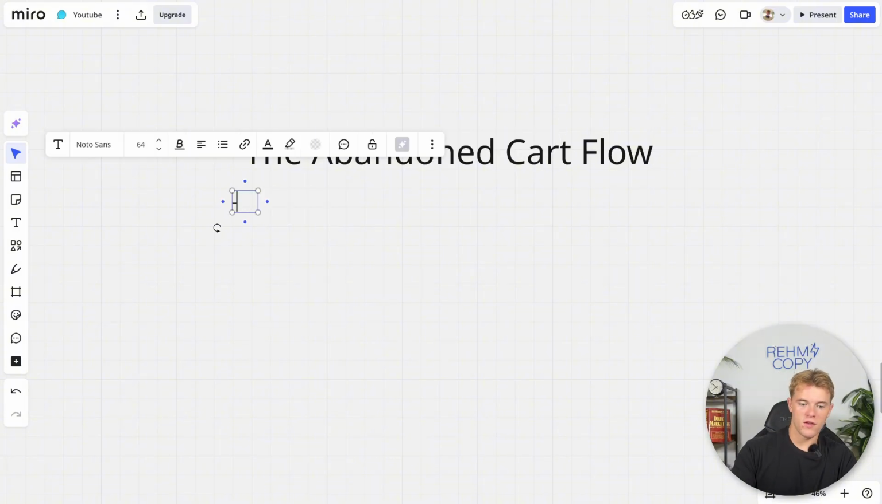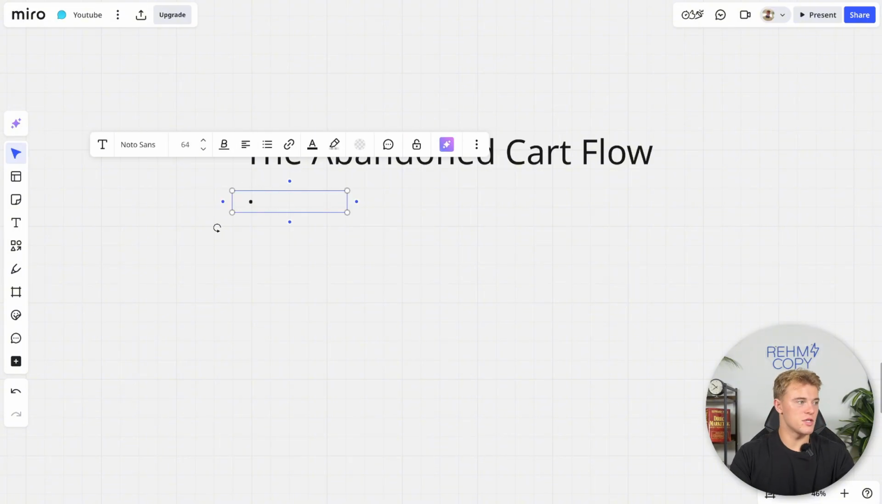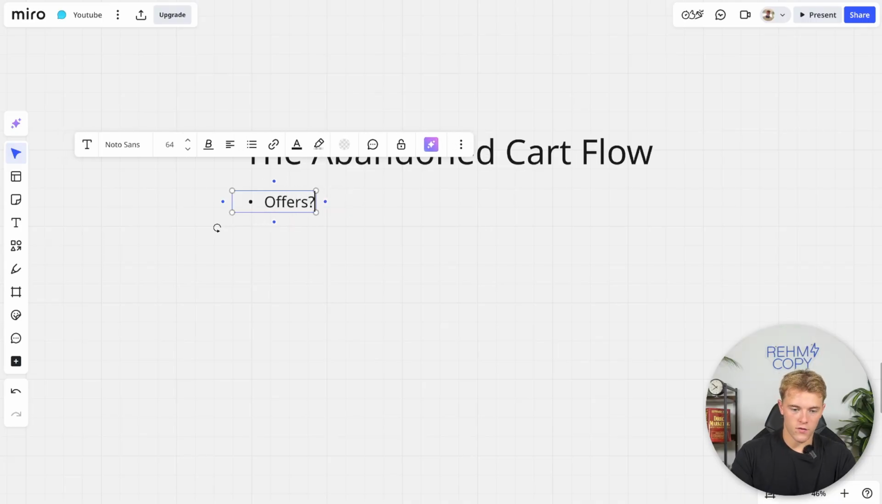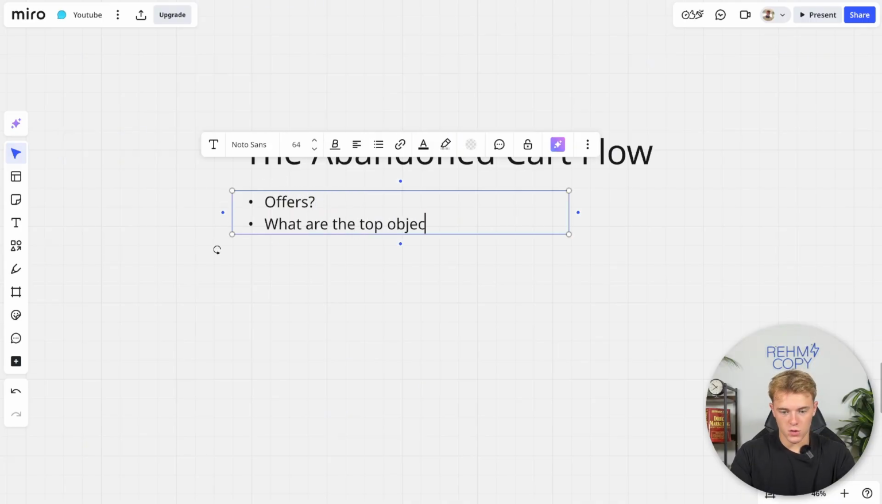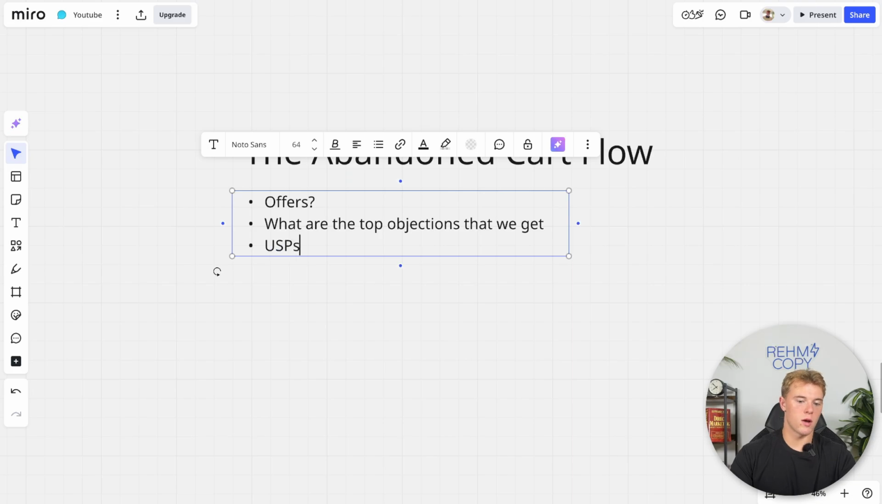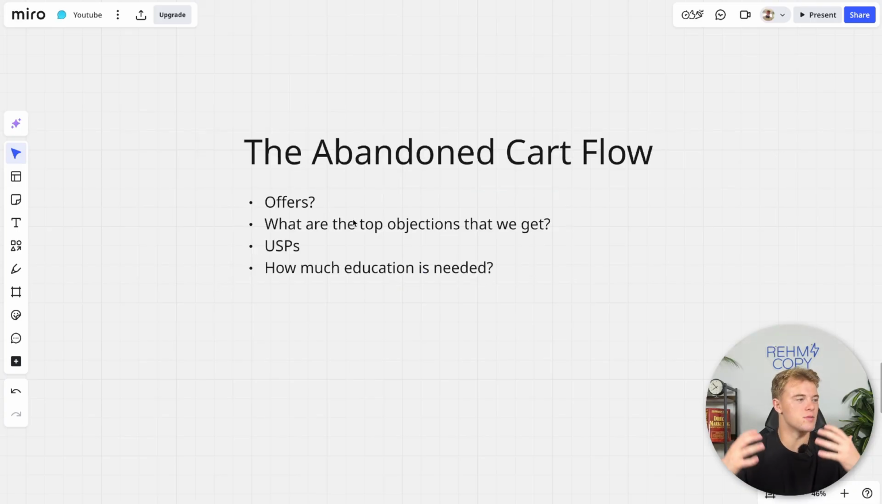So before we even start, there are a few things that we have to consider here. Are we going to be giving away any offers? What are the top objections that we get? Do we have any unique selling propositions that we can speak to in this flow? How much education is needed to sell what we sell? These are all the types of things that you want to be thinking about when it comes to planning out what type of content you're going to put in this flow.